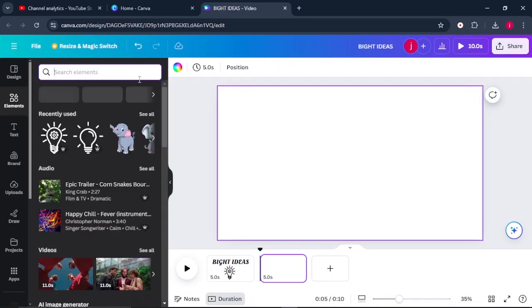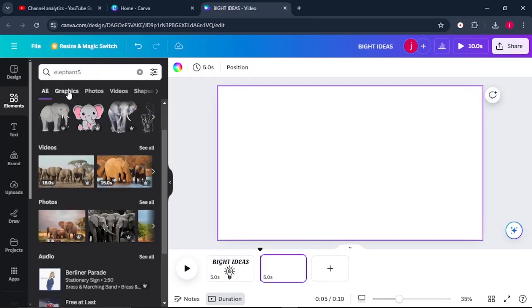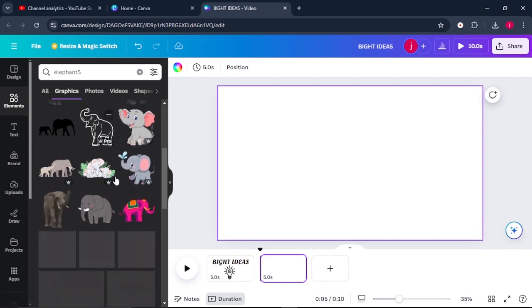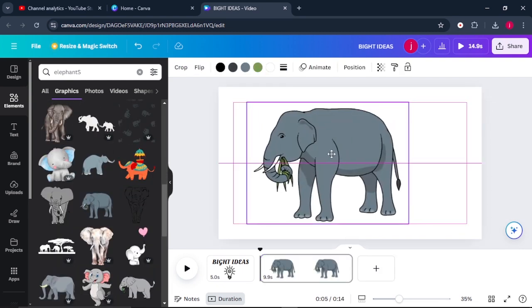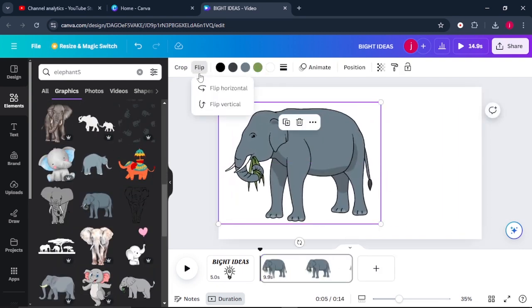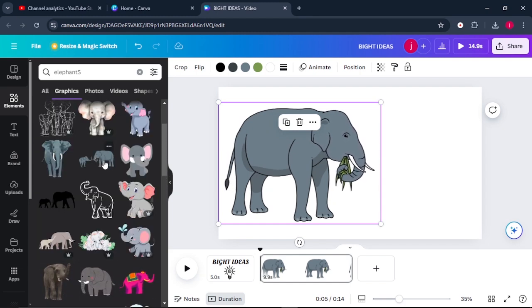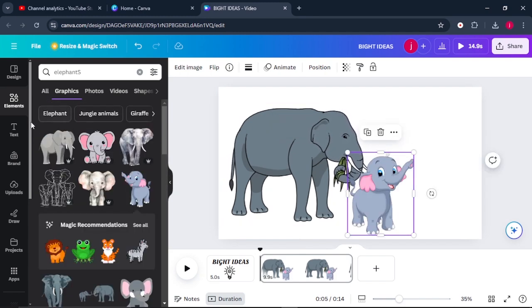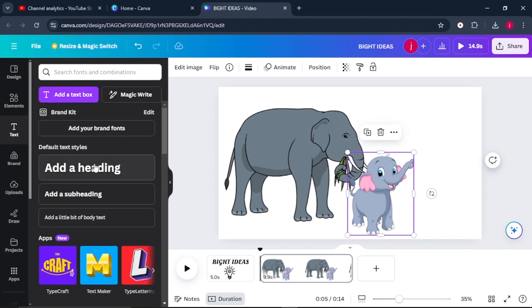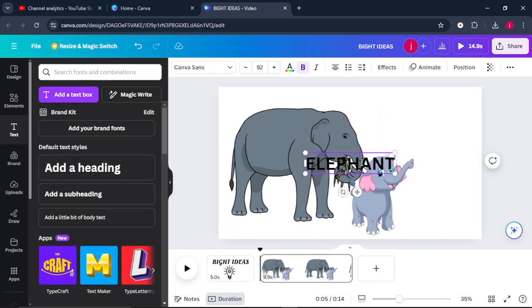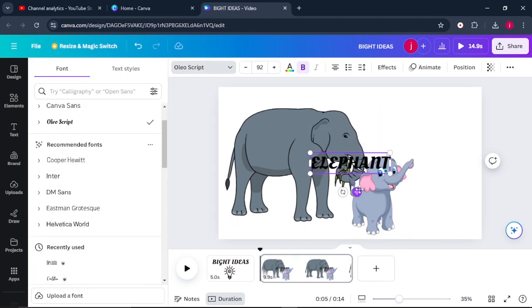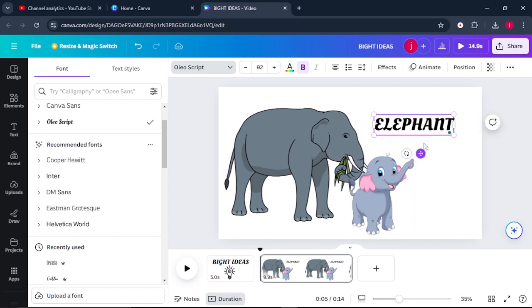So let's say I want to add in an elephant. I'll go to graphics. I'll pick the elephant that I prefer. So I love this one. Can place this one here. Then from there I can flip the elephant like that. I can also add in a second elephant, that's if I want. From there what I'll simply do is I'll come to text and I'll bring in this text and I'll type elephant. From there I'll change the text font and I'll place my text anywhere I feel like placing it. Depends with what you're creating.